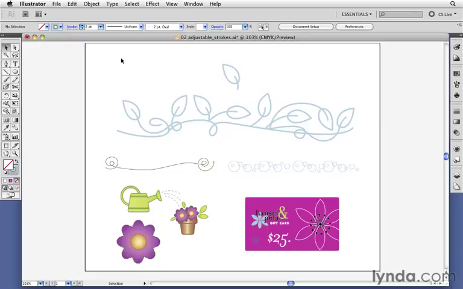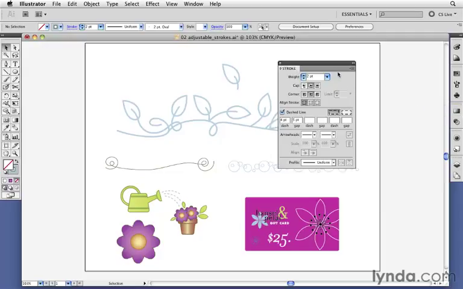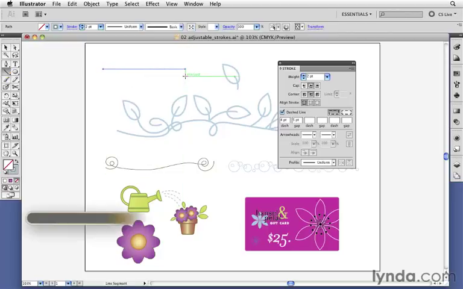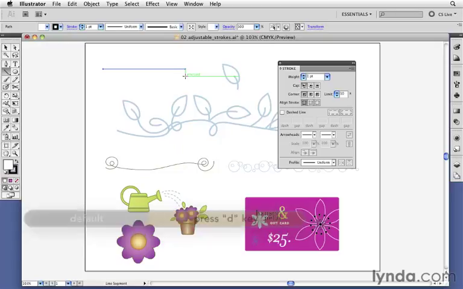Let's take a look. I'll start by opening up my stroke panel and dragging it out here onto the screen. Let me go ahead and close this for now. And you can see that inside the stroke panel itself, in the expanded view, I have a section here called arrowheads. If I draw any path, I'll just simply draw a line right here across my page. I'll tap D for default. That sets my stroke back now to just a one-point stroke.